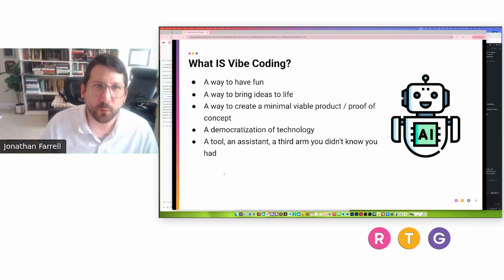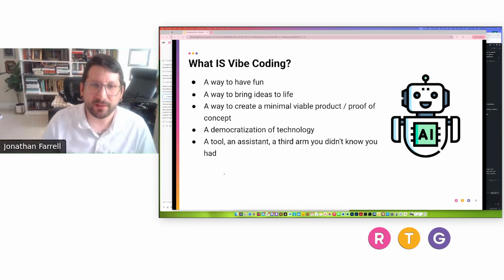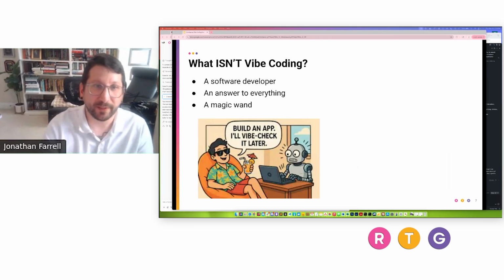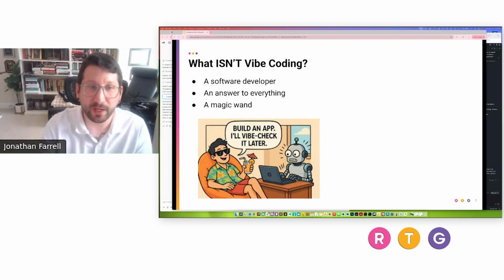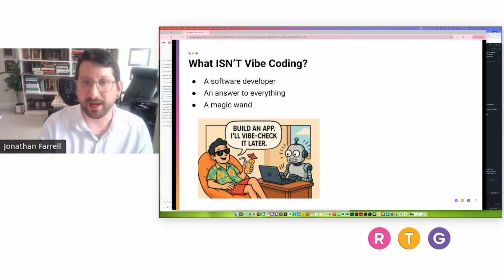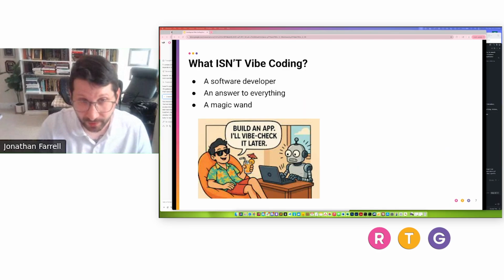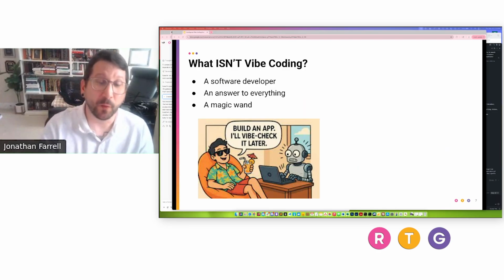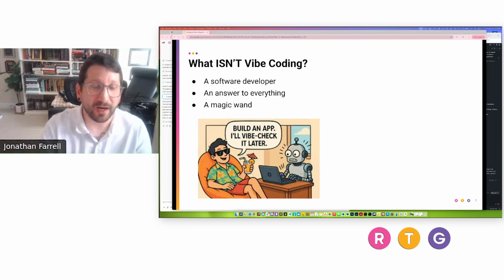And that can lead us to what vibe coding and AI in general isn't. It's not a software developer. It's not an answer to everything, and it's not a magic wand. These are very important, where you're not going to just say, hey, build me Amazon.com, and you walk away, and 2 hours later you come back and you're Jeff Bezos. That's not the way it works. It's not perfect.